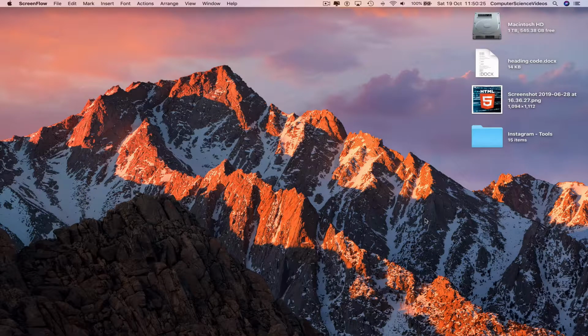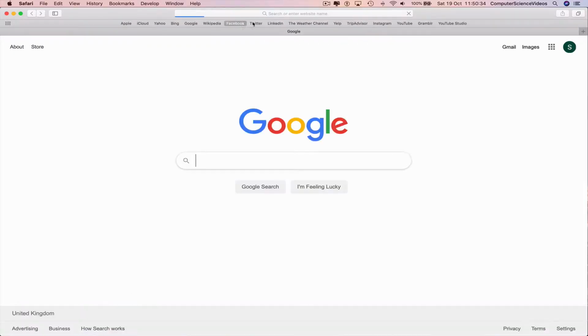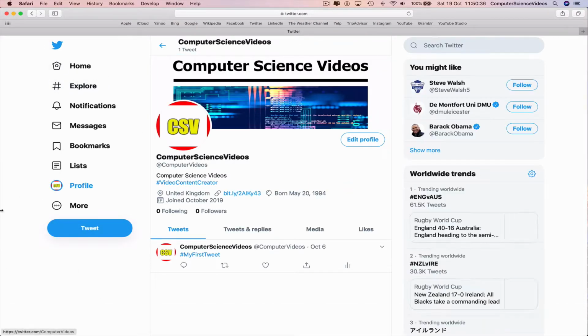So in this tutorial, you need to have access to a Mac computer and a Twitter account. We can now go all the way down to the dock, go to Safari, click on Twitter, make sure you're signed into your account, go to your profile, and then go to your notifications, which is located on the left side navigation bar.